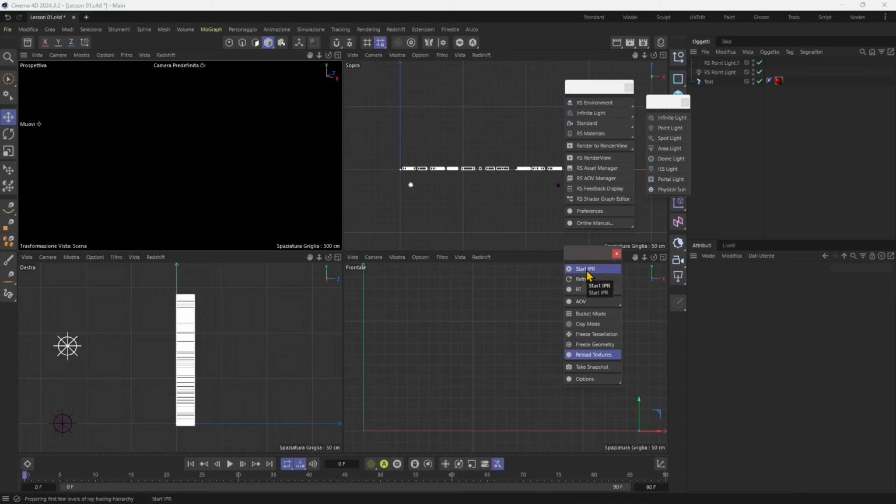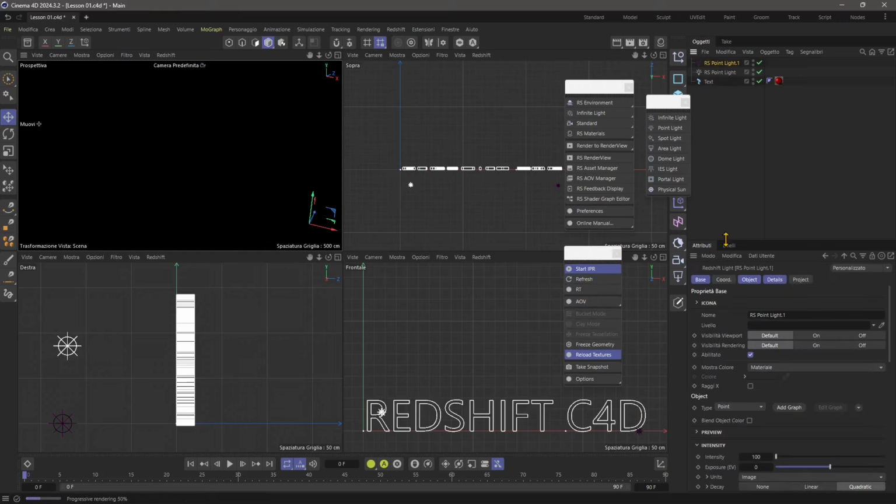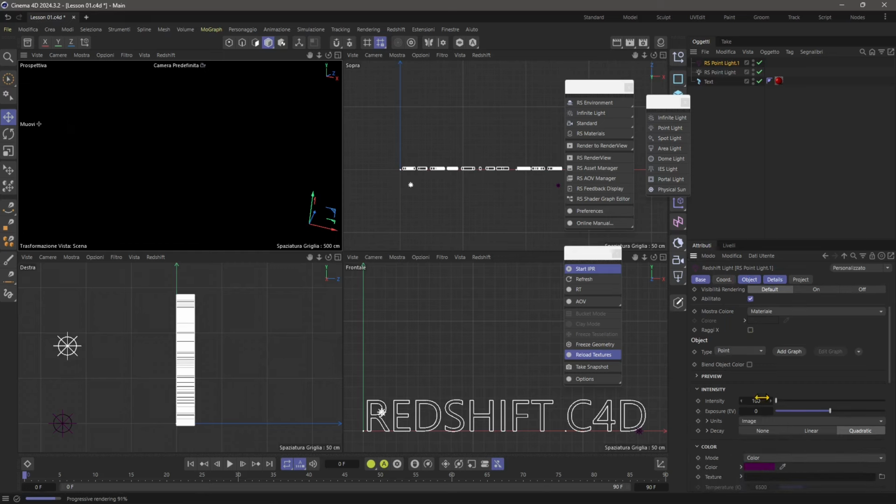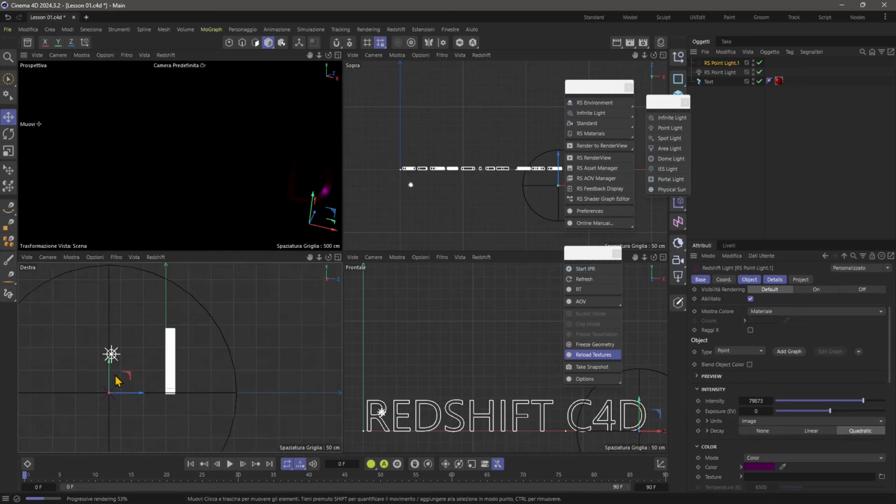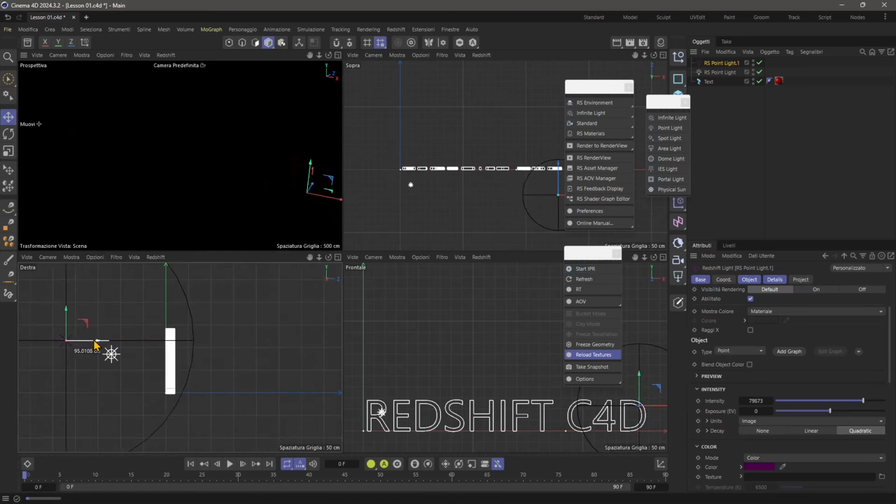Now, nothing is visible here, so make sure that your IPR is running. And sometimes you need to hit refresh so that things will show up. But probably the problem here is that the light is too dim. So let's start to increase the intensity in the light parameters. I'm going to select the light, go in the parameters and increase the intensity. And we can start to see something happening in there. It's just not very bright.